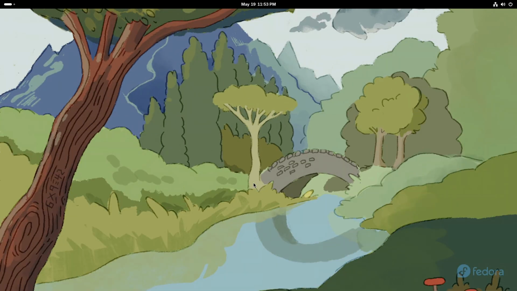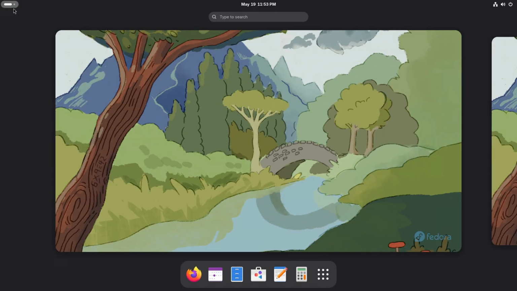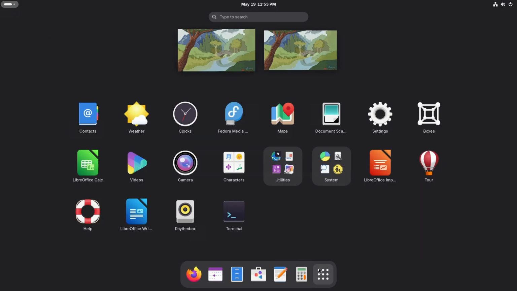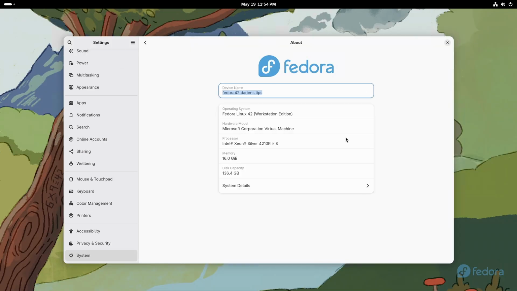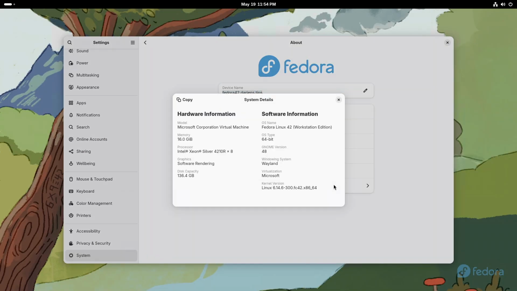At the desktop, click the shape in the upper left corner. Select Show Apps and click Settings. Under System, click About, followed by System Details.